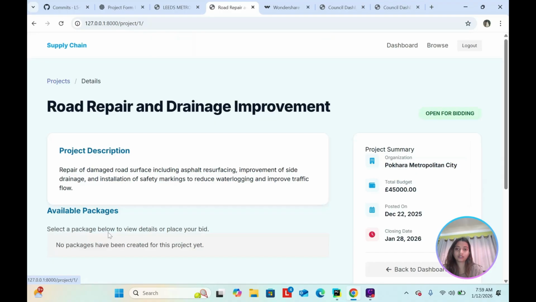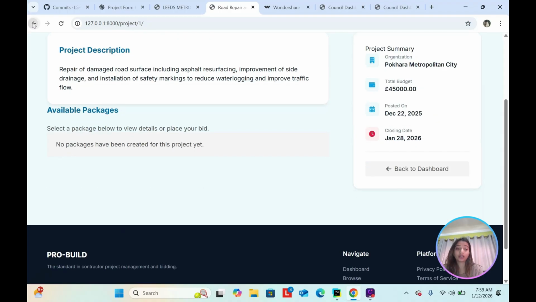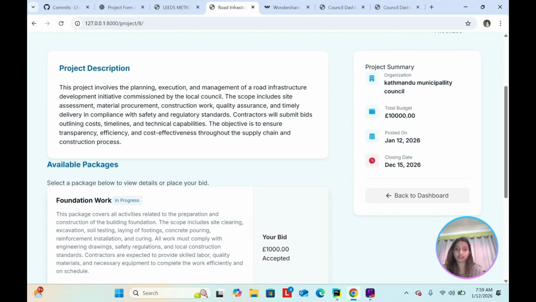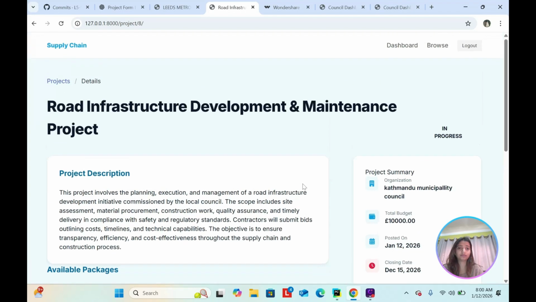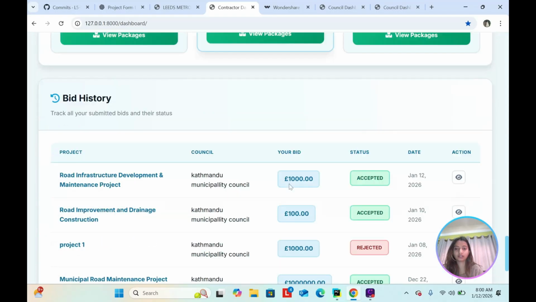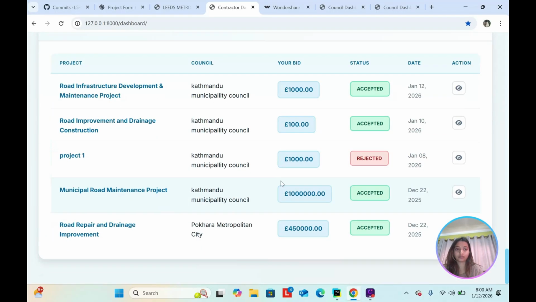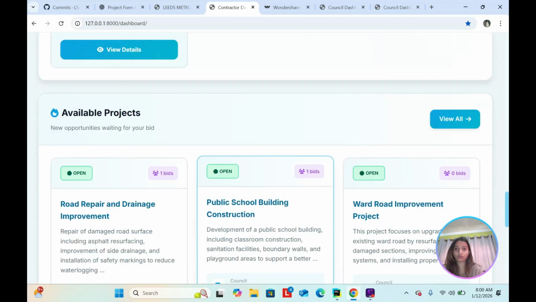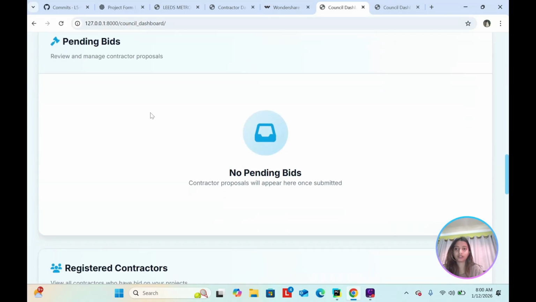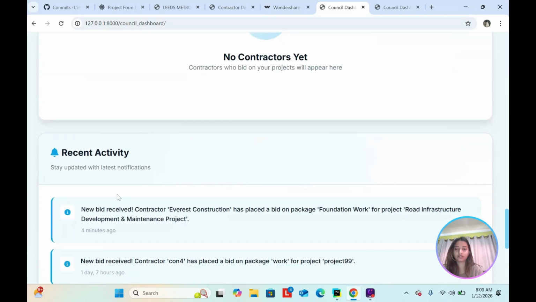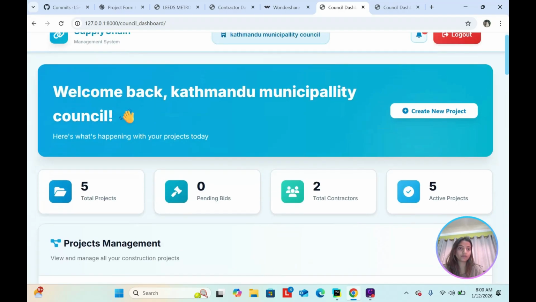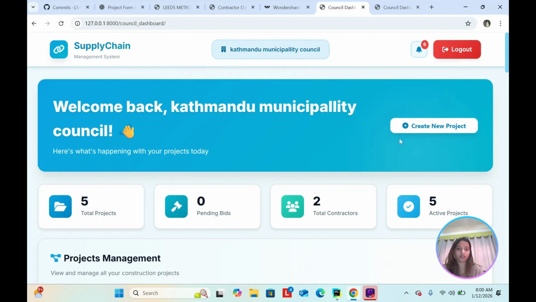Active project. Here there's no package made, so it says no package available, but here the project description, packages, the bids placed which were accepted, all is shown here. Here it's all about the contractor. This one was rejected, so it will be shown here. This one is the council. If there was any pending, register council, recent activity, notification, the last feature is my additional feature. So it's all about it.